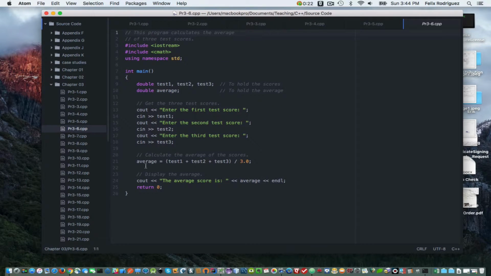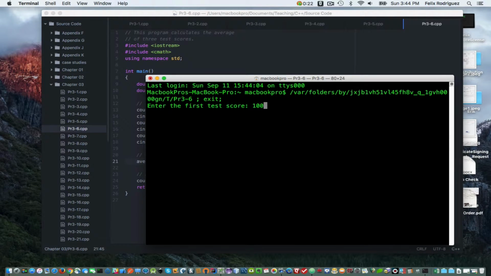Next we have example 6, and here we're going to go ahead and calculate the average of 3 test scores. Now the key here in this calculation is that even though these are doubles, it's going to average all the scores out here. So let's go ahead and run this. Okay, so we'll do one test score, another, and another. There we go.